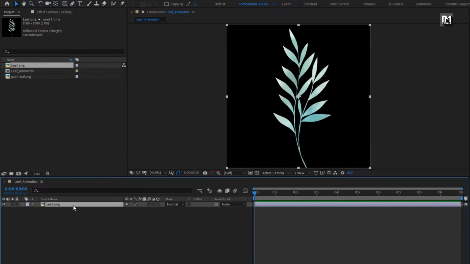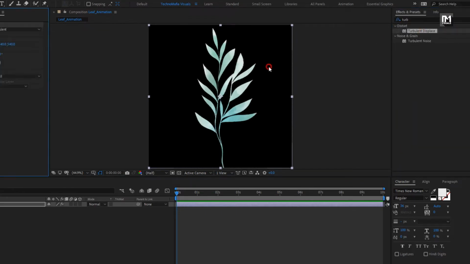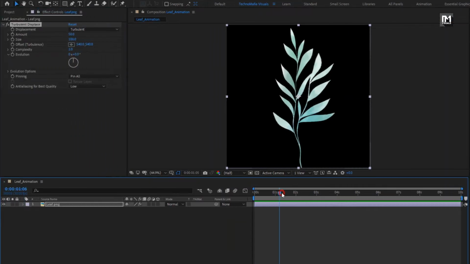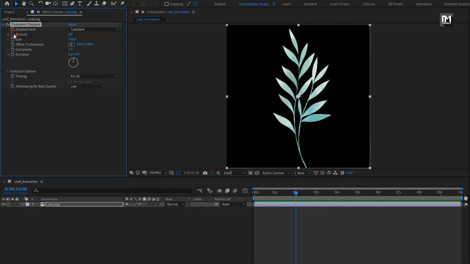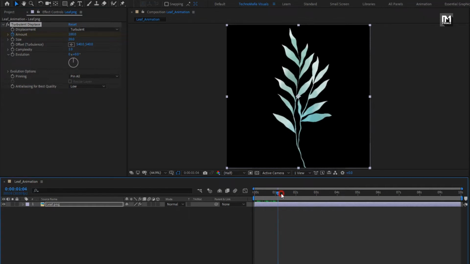For this leaf image, in Effects and Presets, search for Turbulent Displace, and add it to the leaf image. Now at 2 seconds, set Amount to 0. Create a keyframe for Amount. Now at the start of the timeline, set Amount to 100. Set Size to 20. Press U to view keyframes.